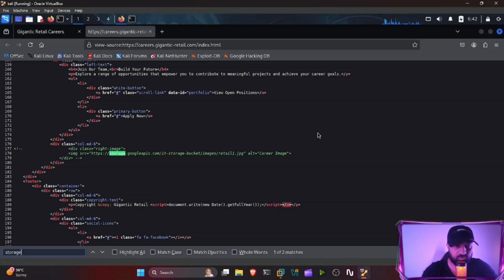By searching storage, I find this URL, storage.googleapis. And lo and behold, we found a bucket disclosed right in the source code. Now, this is a vulnerability in and of itself. It's clearly a disclosure. However, let's go ahead and see how far we can get.